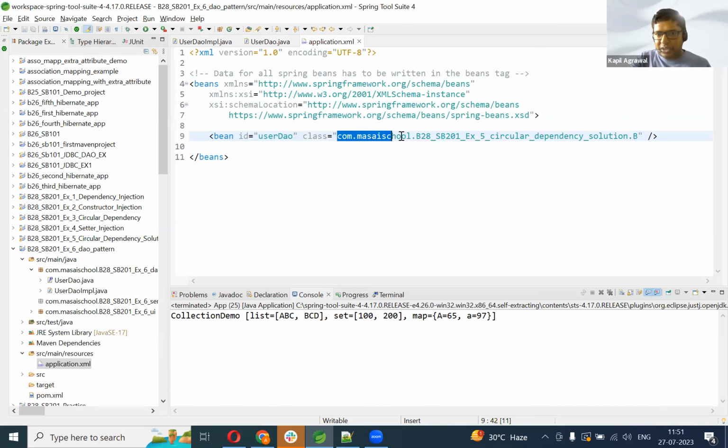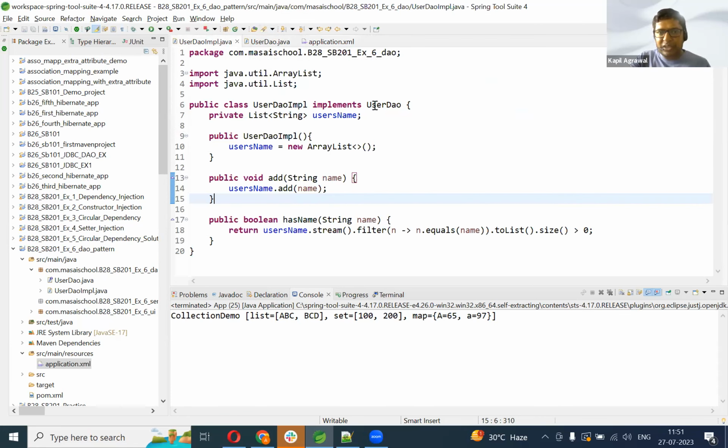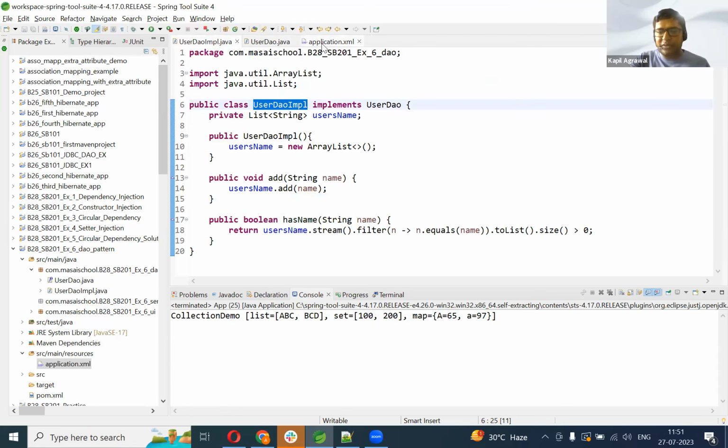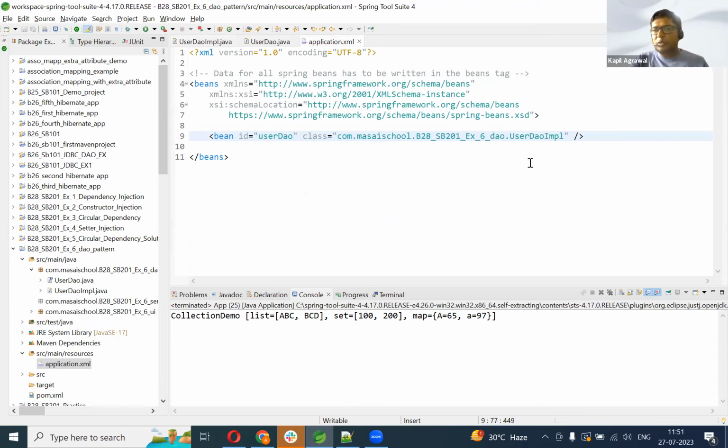After copying this part, then I'm writing this one. Just a minute. Yeah, copy this part. Then I'm writing this one. And I wanted to create an object of the class such that the name of the class is going to be UserDAOImpl.